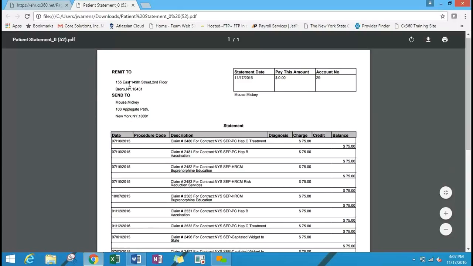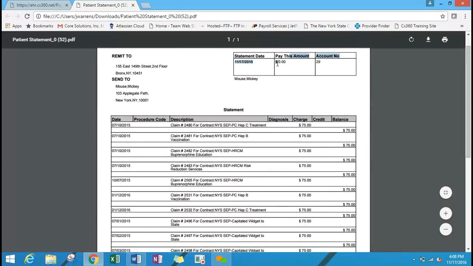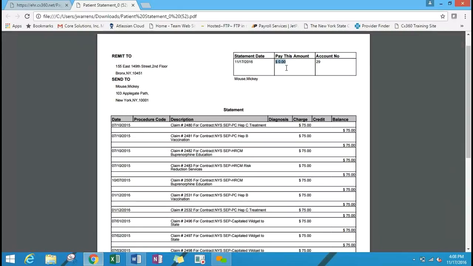So in the patient statement, this is pulling the address that was set up with the company, okay? This is Mickey Mouse's statement. The date, none of this has been designated patient responsibility, okay? If the services and the way they were set up said the patient owes this money, that would show up here in this pay this amount, all right?